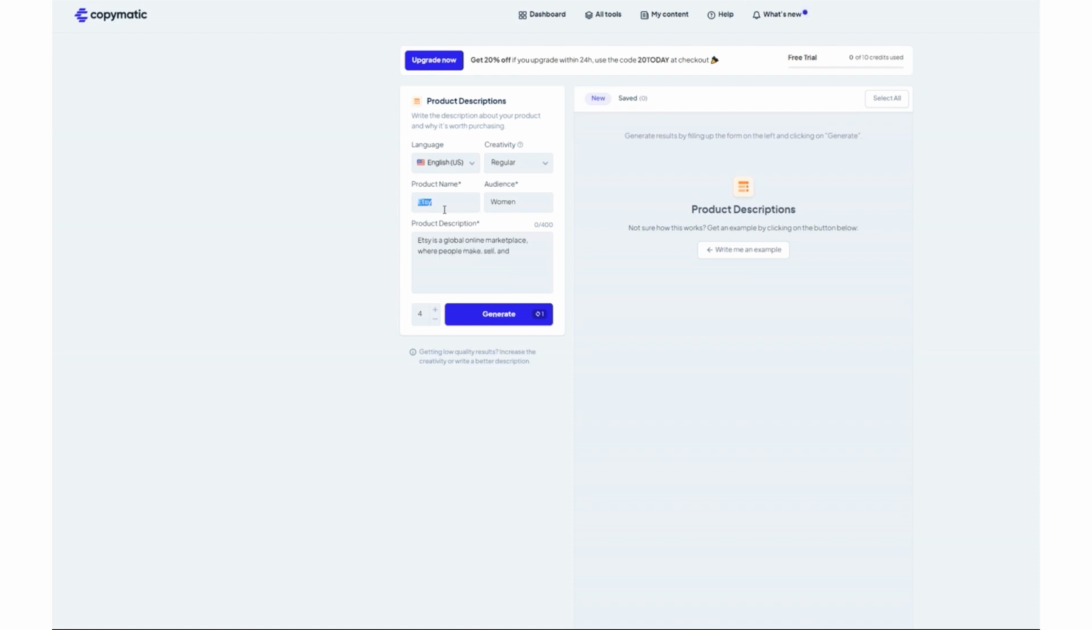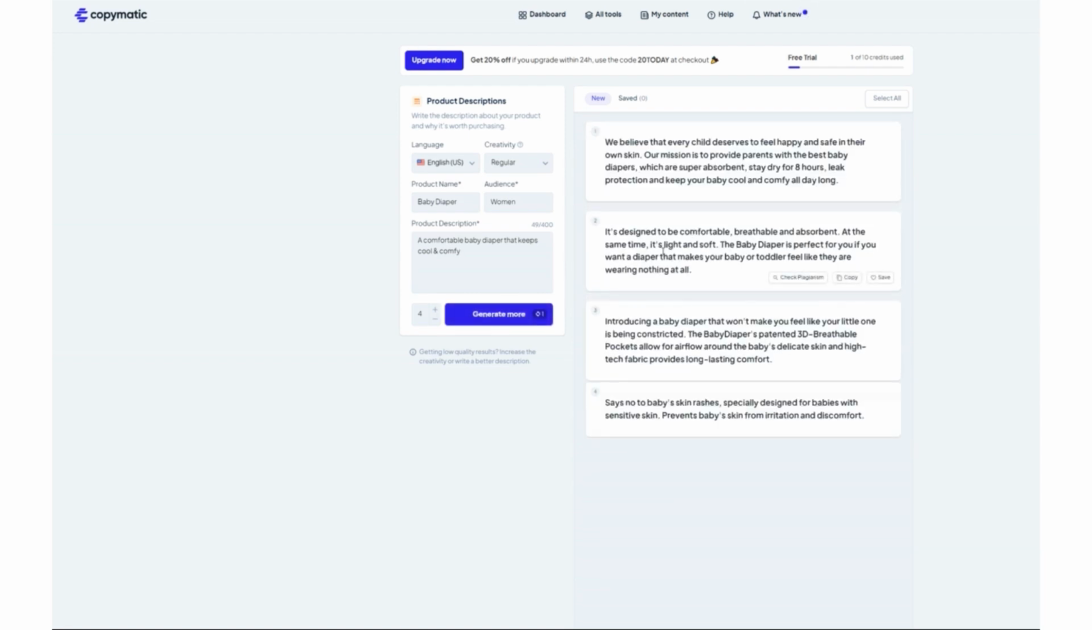So product name, let's just do baby diaper. Audience, women. Product description: comfortable baby diaper that keeps cool and comfy. I don't know. We'll just use that as our example here. And there you go. It does your bullet points.